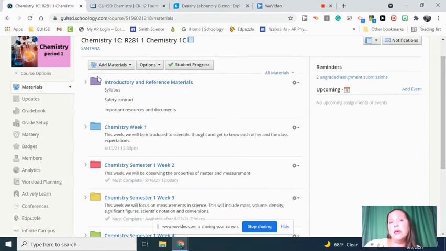A couple of policies I have in class. I expect students to be on time, so I will be marking tardies. If you notice that your son or daughter has been tardy to my class, please chat with them about timeliness and the importance of timeliness, as I start class at the very beginning, as soon as the bell rings.